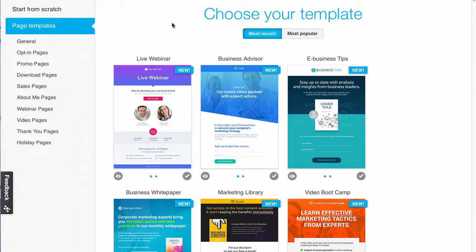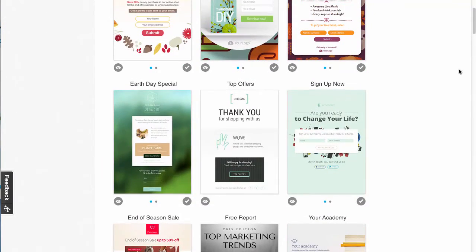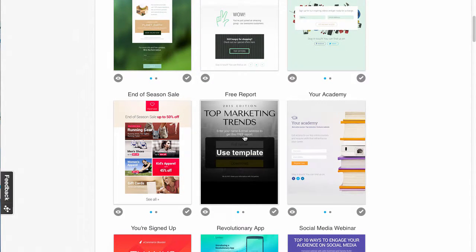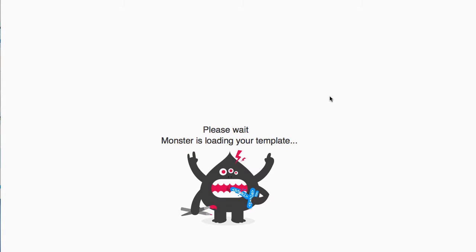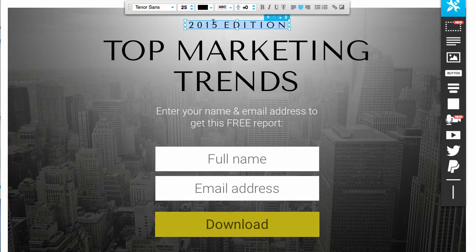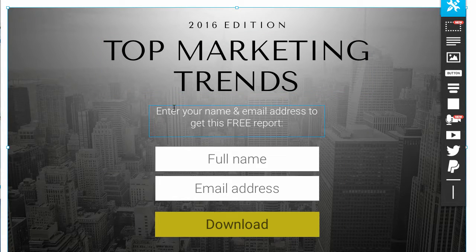So if we go into landing page, you can look for one that looks good for what you're doing. Maybe just select something like this, loads it up, and then you can modify it to say what you want it to say. You can say 2016, for example. That's the current year. Top marketing trends. That might be good enough right there.